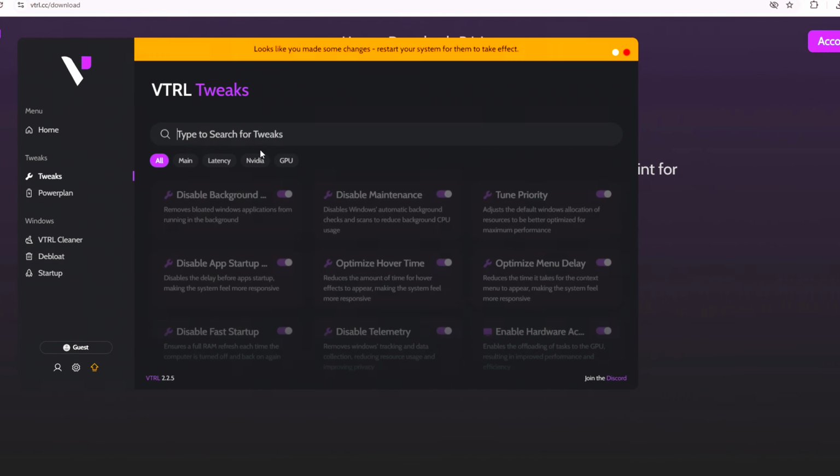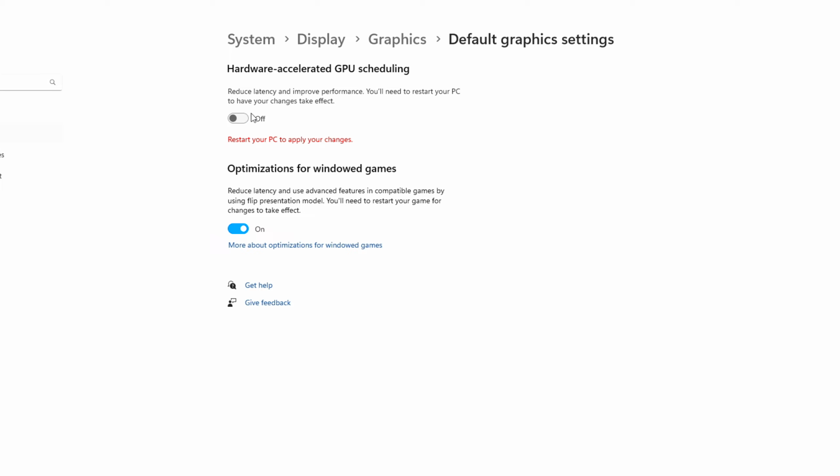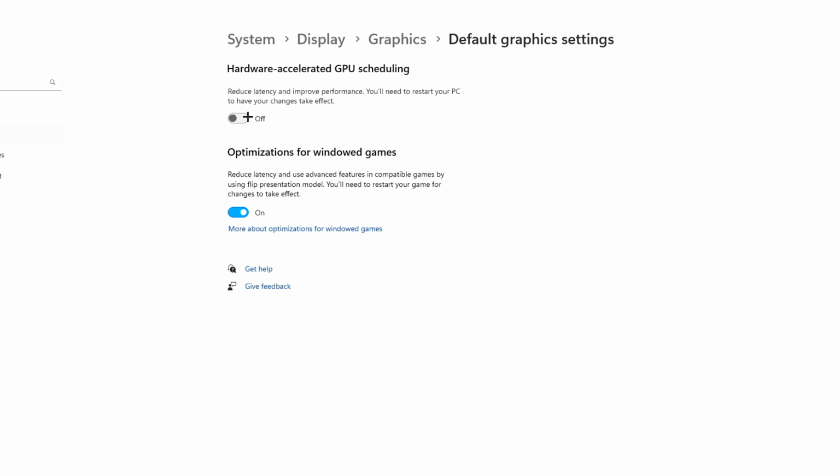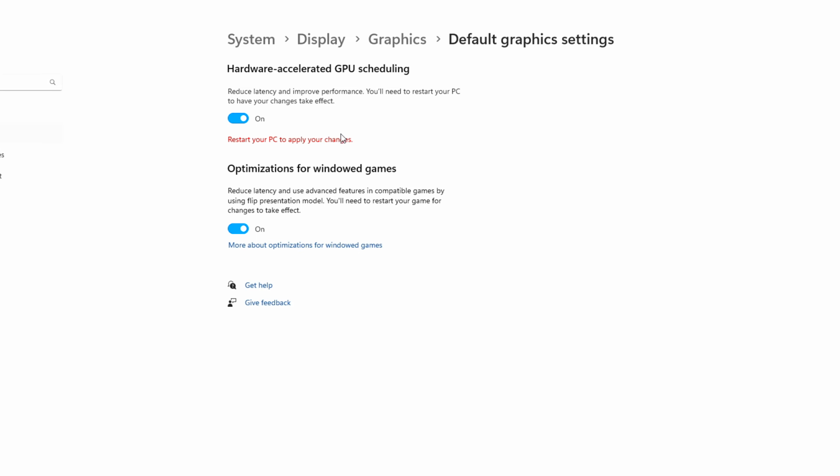After done, left click on it and select options, then select high performance and click on save. The next thing you're gonna have to do is click on change default graphics settings, which should be somewhere around the top of the screen. Once you found it, basically enable the two options and restart your PC for all the tweaks to take effect.